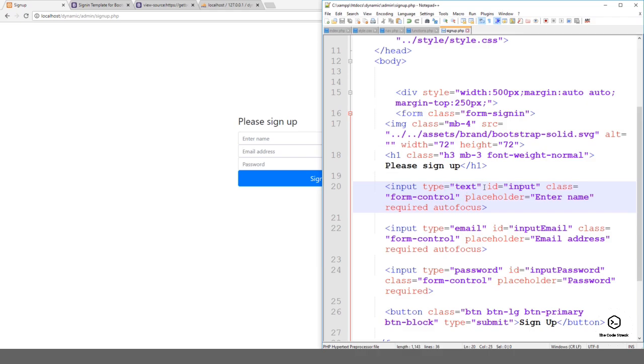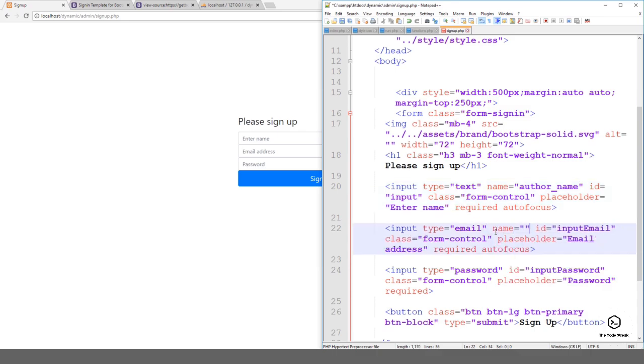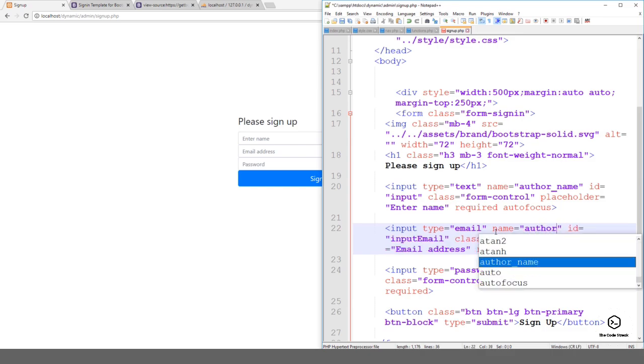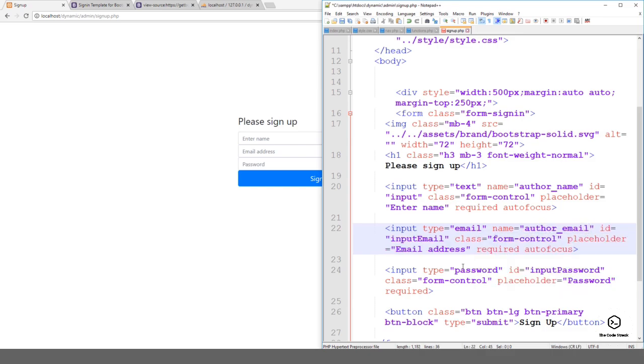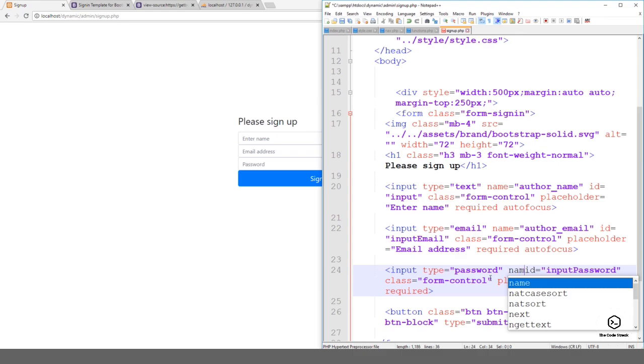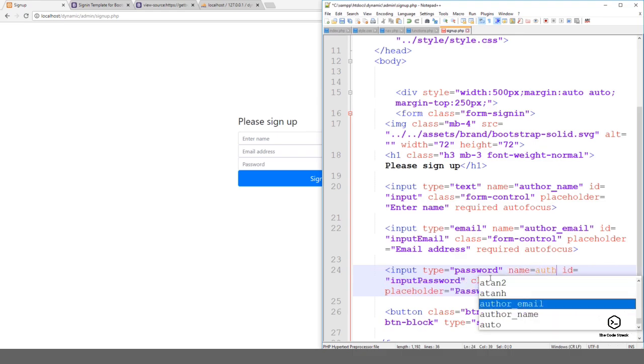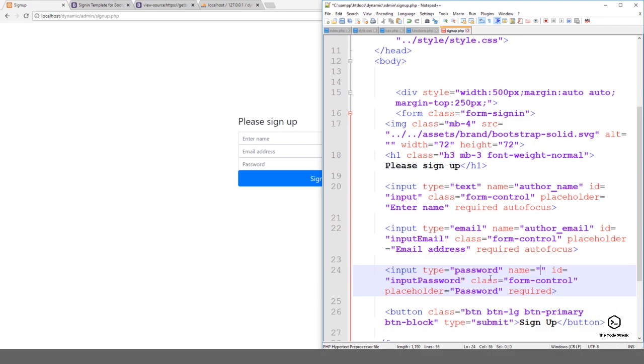Because we need to grab all these things in the PHP. Okay, so this is basically going to be author underscore name. Okay, same like this, we have to write it here. For the name, we have to say that it is going to be author underscore email. Okay, same like this, we have to work up with the password. Sorry, I have to come up here and I have to say name is equals to author underscore password.